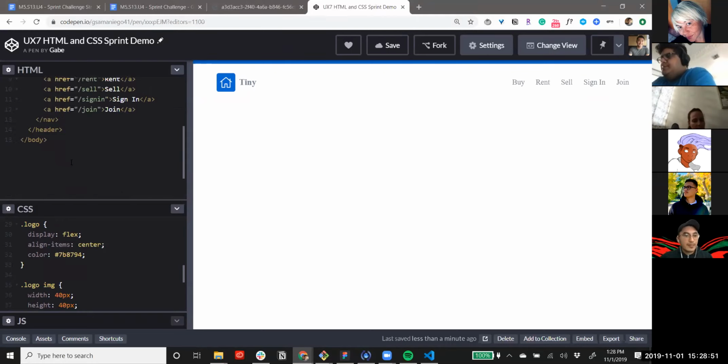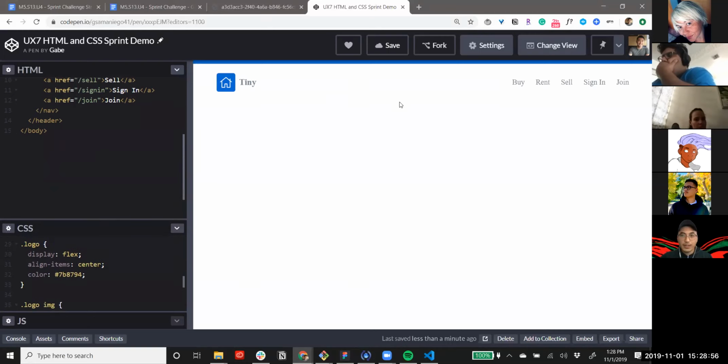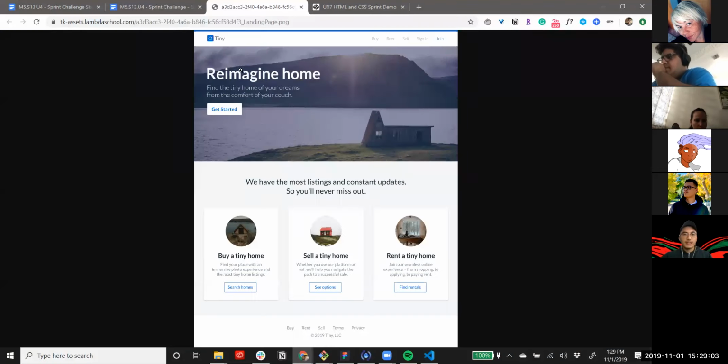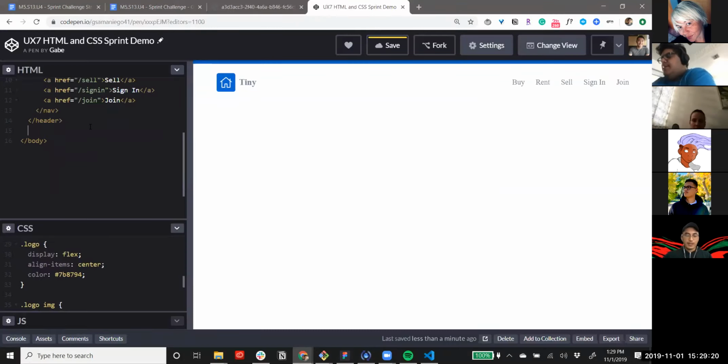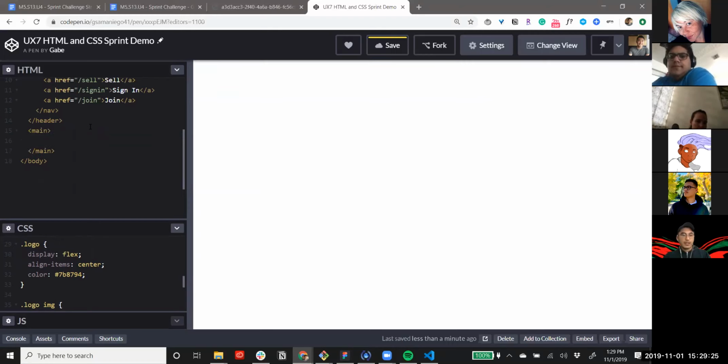Okay, so we have the header. We just finished styling our navigation bar. Looking at the design file, first we need a main tag to contain all of this content between the header and the footer. And inside that, we're going to start creating our hero section. So if we mark that up, it's going to look like main with a section.